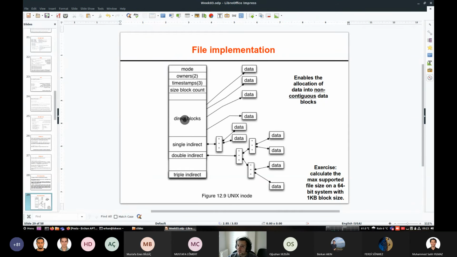Now here you can see the direct data blocks. If the file is really small, so just a few kilobytes, this is all it needs. Just a few data blocks, and there you go. That's where the file data is. Those are the addresses on the hard drive where you can find the data of that file.